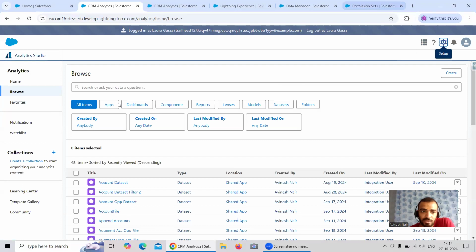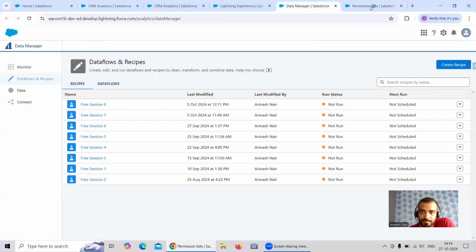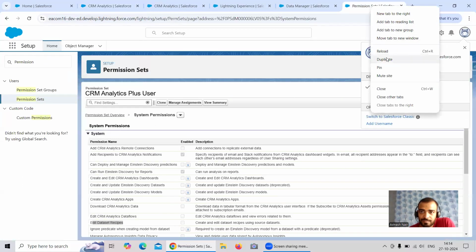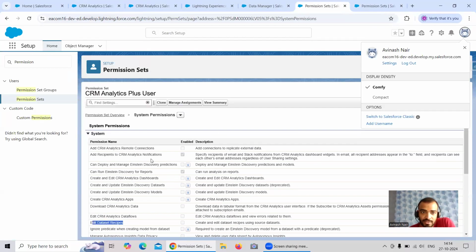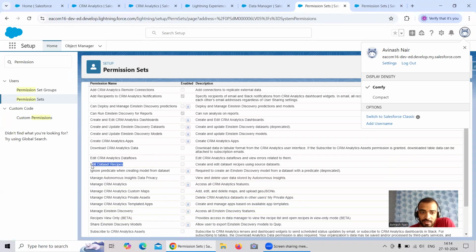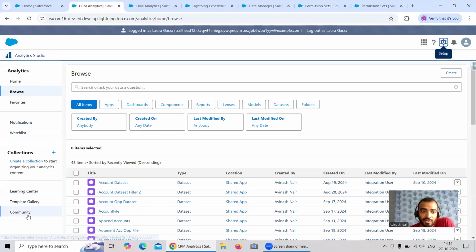If you remember, there was one of the reasons. Here you have, I can edit the dataset recipe. Sorry, this is CRM Analytics Plus User. This particular button is not enabled for them: edit datasets recipes, and also edit data flow. At the end of the day, the data layer is something they can't edit or create. That's why, when I logged in as Laura Garza, I don't see the data manager option. So it's not confusing. There's nothing wrong with this product. It's just that you're not given the appropriate permission set. So be very careful with this.